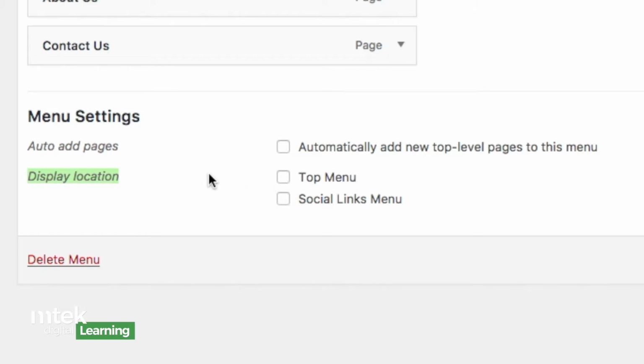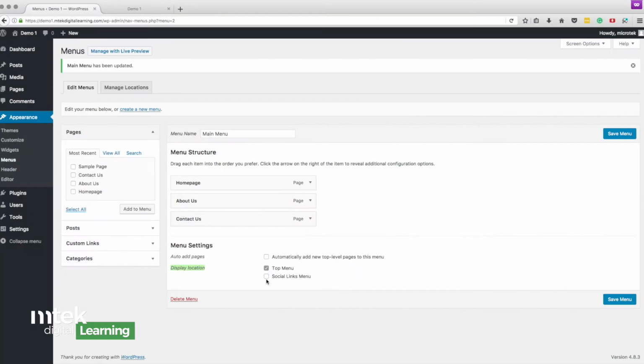And for this menu, it's my main menu. I want this to be my top menu. It's my feature menu. And this theme gives me one other option, social links menu. So obviously, this template allows me to add social media links somewhere, wherever that will appear. But right now, we're making this main menu be a top menu.